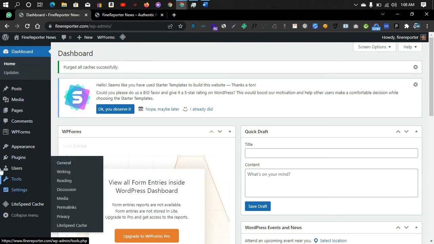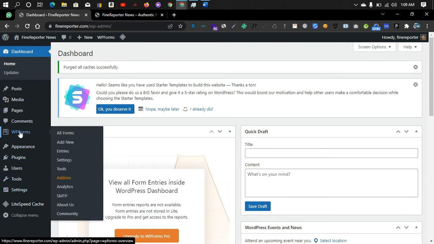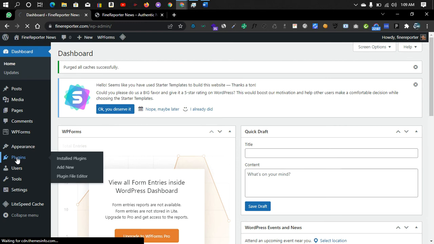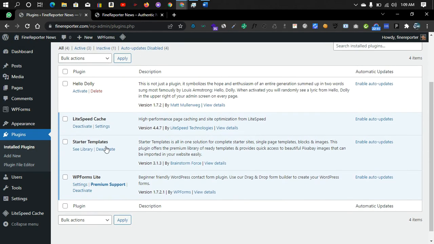Great. So now, as you can see, a new plugin has been installed. Let's go to our plugin section and see the plugins that have been installed now. So starter templates have been installed. Then WP Forms Lite has been installed. Those are the new plugins that came in as a result of importing the demo data.